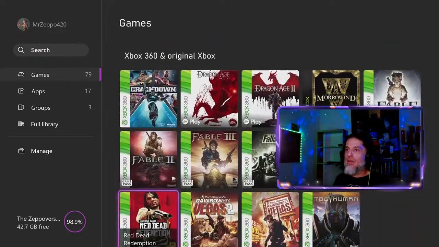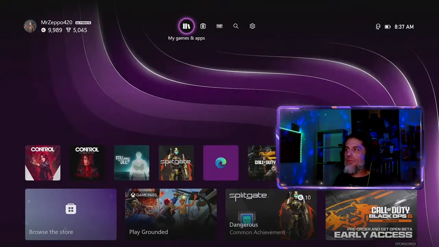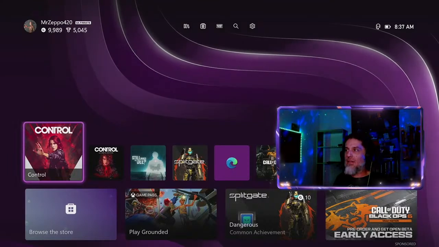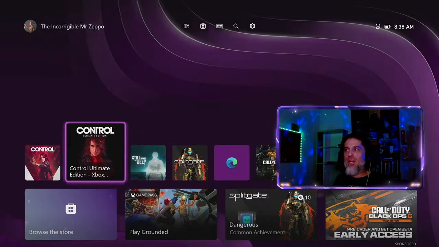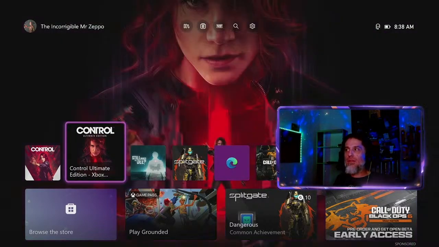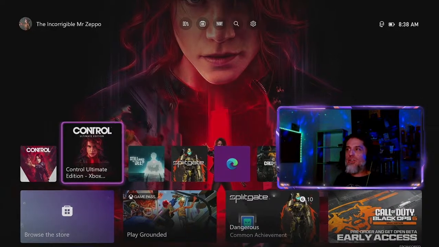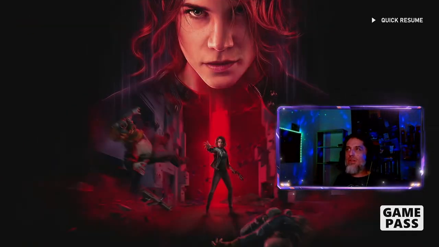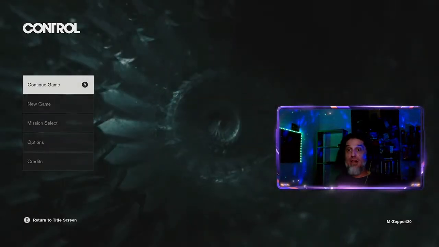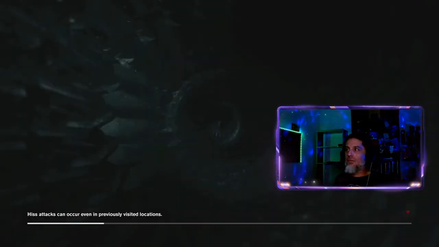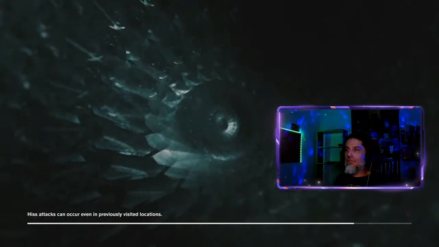Okay. So this is fully installed now. And we've got both side by side. This is the regular version. This is the Ultimate Edition. And I don't understand why it's doing what it's doing. Okay, we're going to open it up. This is going to load way faster. See how fast that loaded?